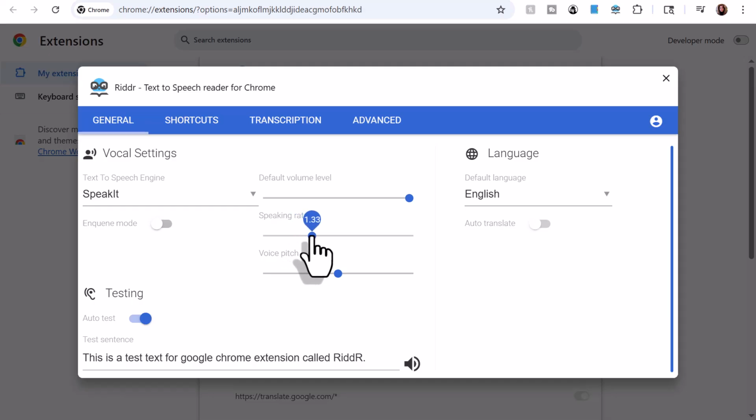So if you wanted to get exactly at like 1.3, for example, this gives you a test text for the Google Chrome extension called Reader.